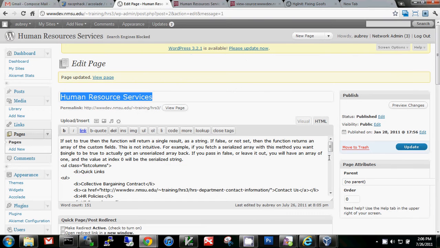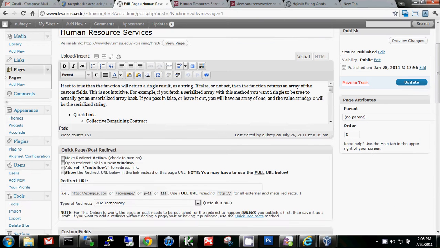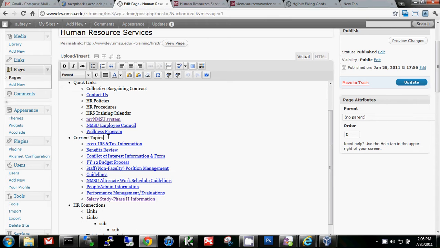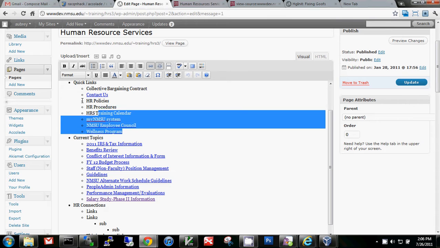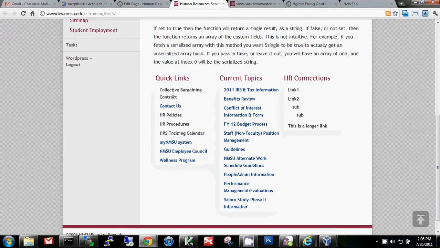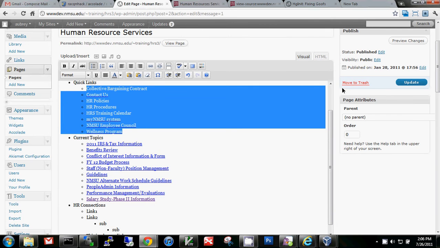And so when you edit the page, if you look at the page here, it's just a list. So quick links, current topics, as you can see, it's just a list with indentations. These items are just indented in and out. These count as the headings, and then these are the sub things of the headings, and it ends up looking like this. There's two ways to enable this.